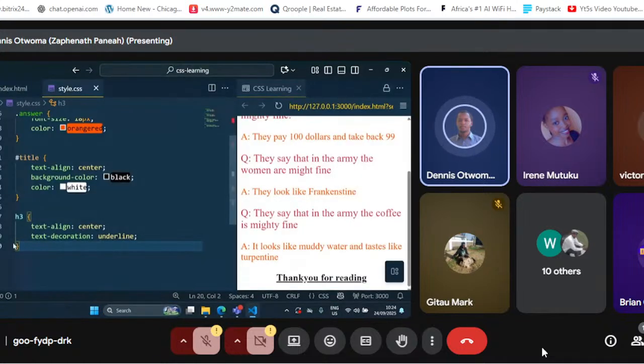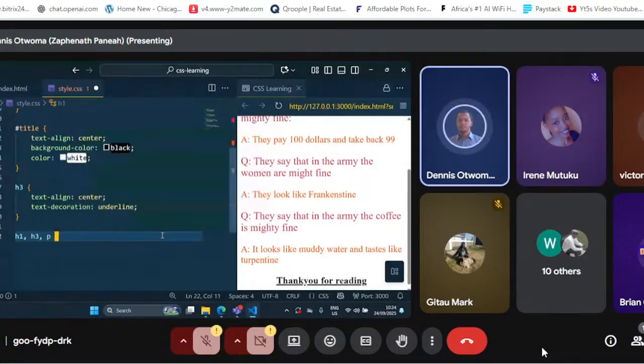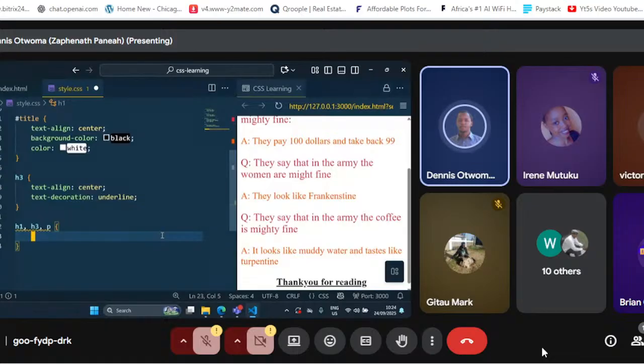So here, for example, I can target the heading 1 and group it with the heading 3 and group it with the paragraph. And let's say, for example, okay, sorry for that. And then give them a style like this here.